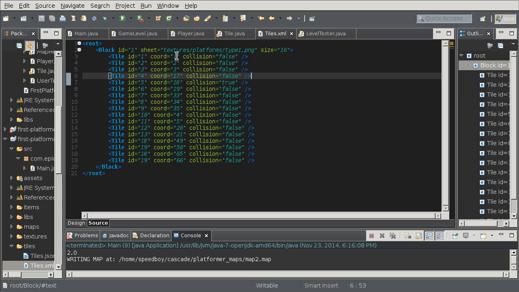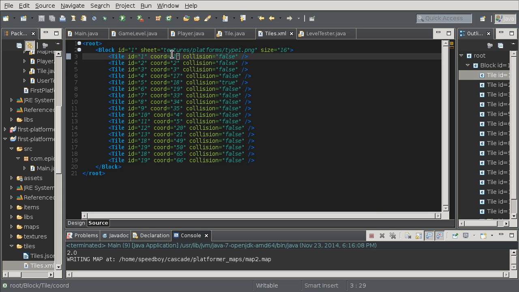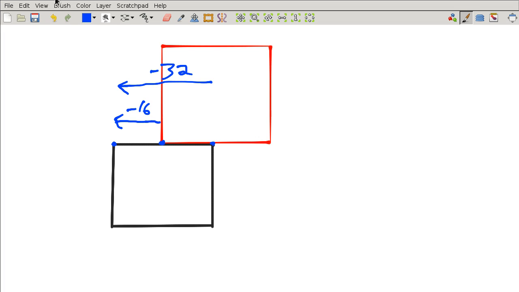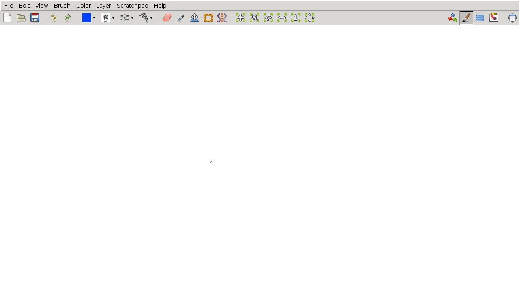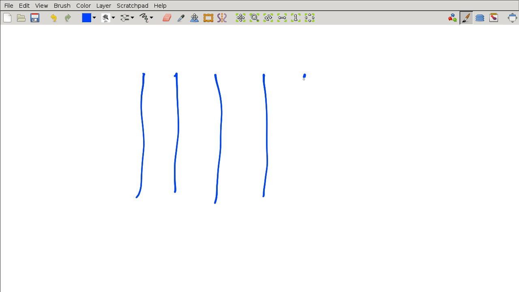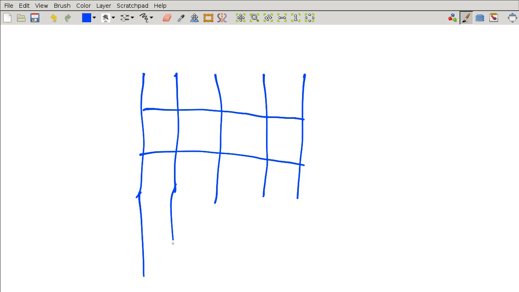And so the first one, the coordinate 1, corresponds to, let me go into my Paint actually. Okay, so you have the sprite sheet, right? And that's divided up, and this is a horrible drawing, into a bunch of things. So let's say we have a 4 by 4 grid. So the sheet is 4 by 4. This is 1, this is 2, 3, 4.